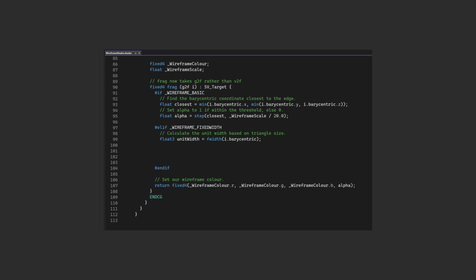We have to switch things around. We can't first get the closest point and step on that. Instead, we have to do the step function first. This is because the unit width can be different in the x, y, and z coordinates. So we'll define a new float3 called edge to be the step of the barycentric coordinates against the unit width times wireframe scale. This means the coordinate of the edge will be 1 if the barycentric value is less than our adjusted threshold. So to put it another way, it's 1 if it's an edge.